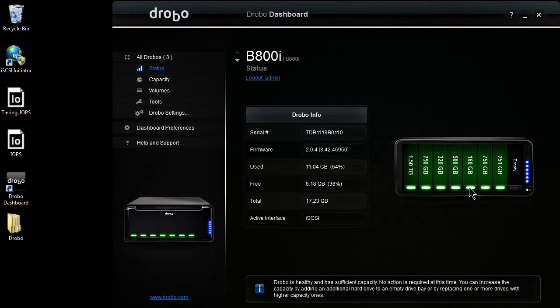So as I come over to my dashboard, bring up my B800i, what you'll see is I have a pretty good mix of drives. So I have everywhere from a 250 gig drive up to 1.5 terabytes. The Drobo is able to utilize the space on all of these drives because we don't run traditional RAID levels, so we have a lot of flexibility in how we utilize that storage.